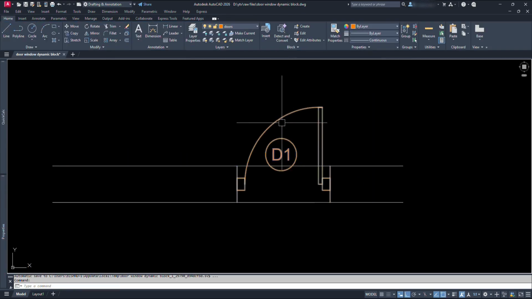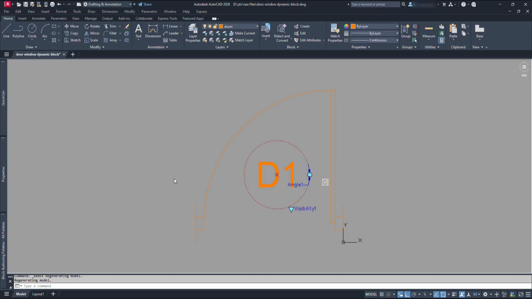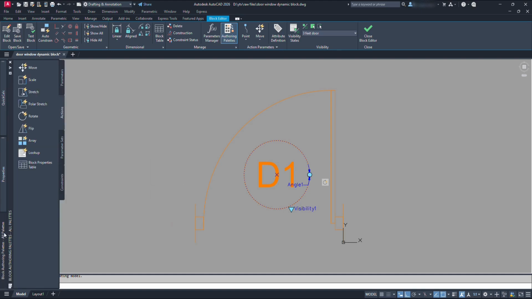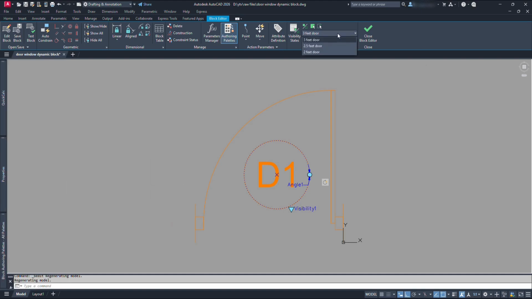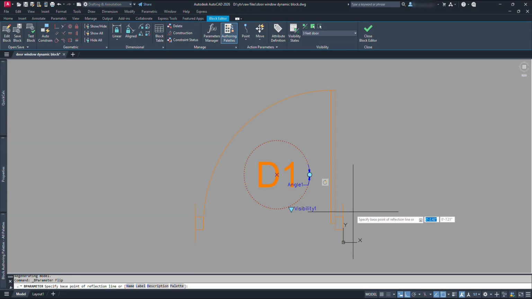Now double-click on this block. Select the block, or if it's already selected, just click at OK. Let's first add the parameters for 3 feet door. So, let's select 3 feet door from here. Select Flip from these parameters. Let's put the flip icon somewhere in this line.